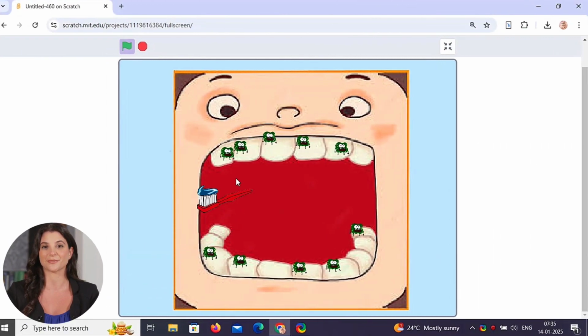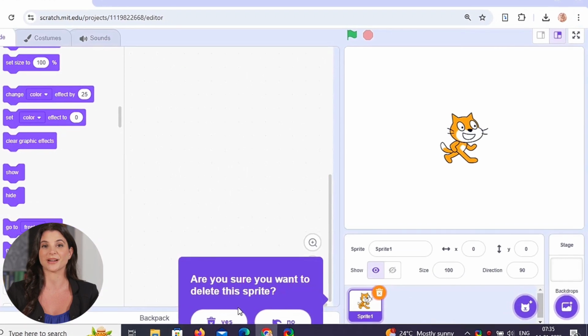In this game, we're going to help this boy brush his teeth. You can just move the brush over his teeth to clear the germs. Let's see how to make this.